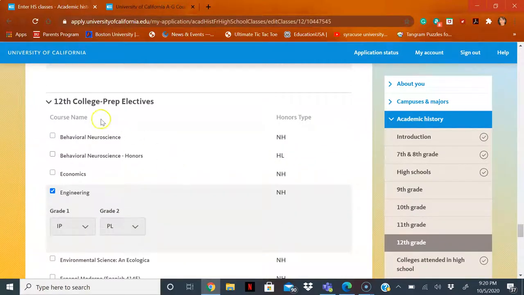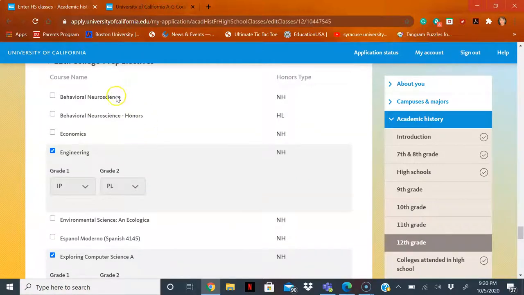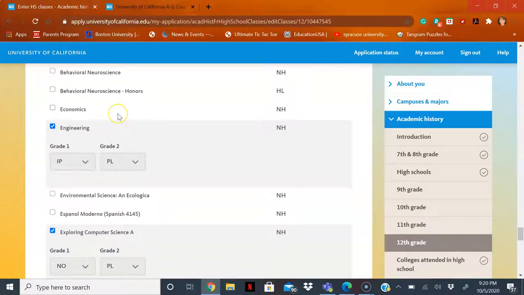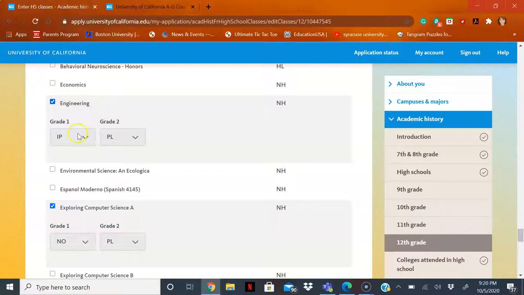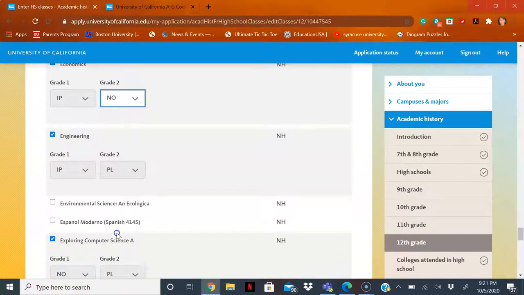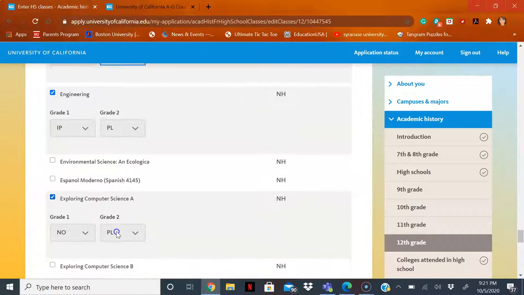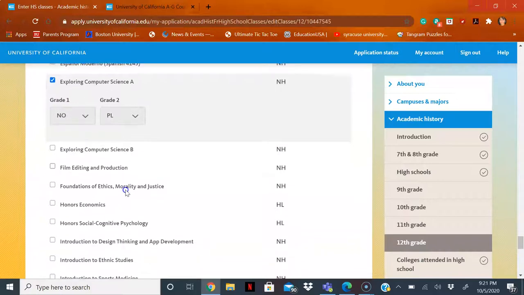Now, other big mistakes. A lot of people don't realize all these other college prep elective courses that are on the A to G list. Behavioral neuroscience is under electives, not social science. There is a difference between regular and honors. Economics is also an elective. Engineering: if engineering is a full year, IP and PL, but if I just take economics for one semester, remember, just put no on here, and notice how it automatically did IP and PL, right? It's only a one semester class. Environmental science, Español Moderno, here's that different computer science.